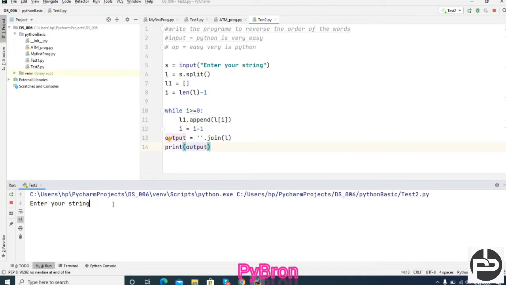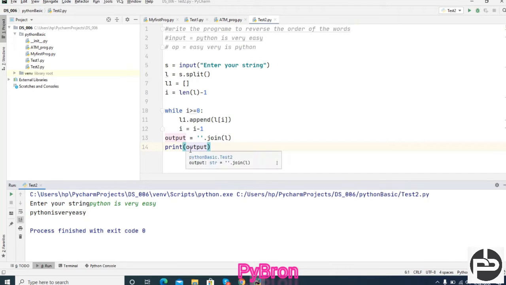Okay, it is asking to enter your string. Let's do this: Python is very easy. Can you see this? I am getting the output also. Enter your string: Python is very easy. One minute, I made a mistake somewhere here. Okay, sorry. So actually I have to write like this, right?